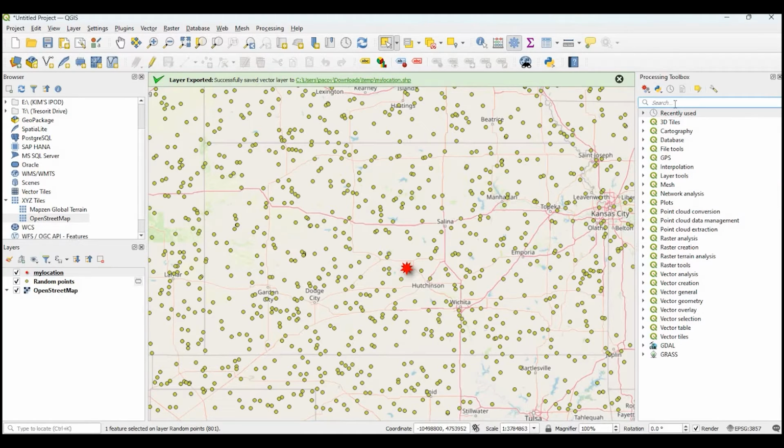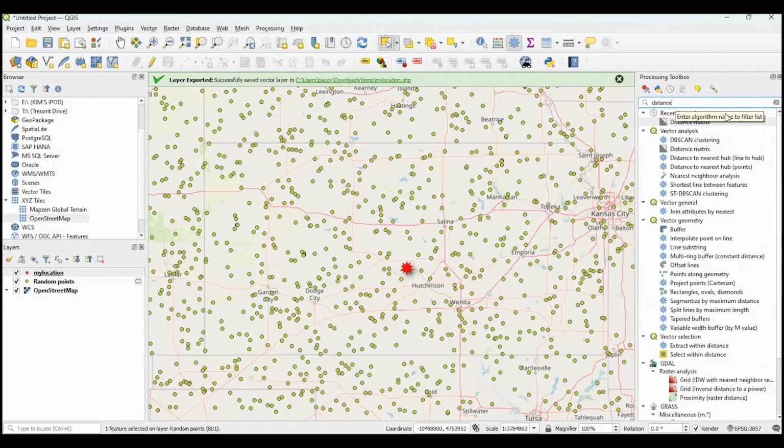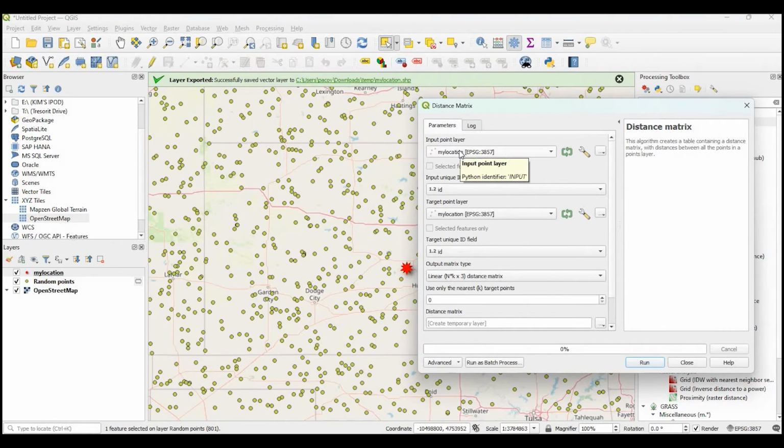So what I'm going to do is in the processing toolbox, I'm going to type distance matrix, and here it is. And what I'll do first is my input layer is my location's input point layer. The target point layer is the random points. And I want to do, say, the 20 points nearest.